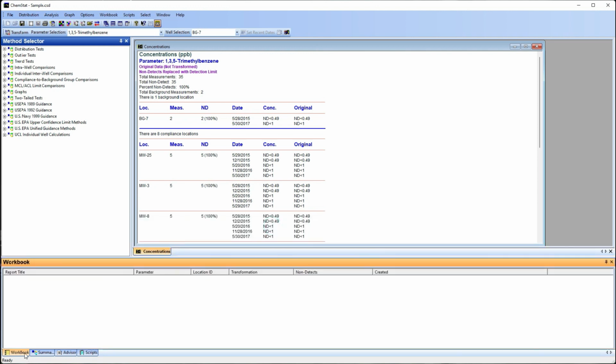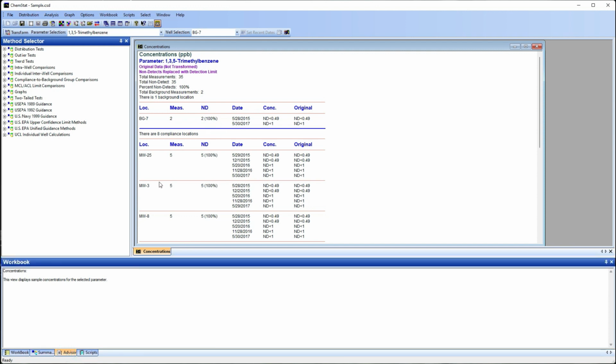There are 4 tabs. The Workbook tab has a list of items in the workbook. The Summary tab has a summary of items. The Advisor tab gives you information about the report that is currently displayed in ChemStat. And the Scripts tab has a list of all of your scripts. These are automated scripts that can run multiple reports at the same time. I'm going to go into each of these in detail except for the Scripts tab, which is discussed in another video.